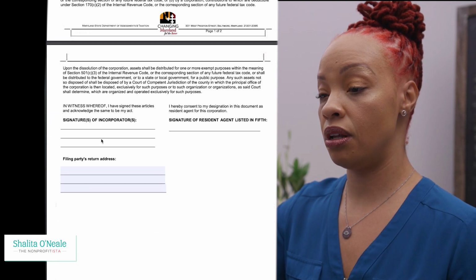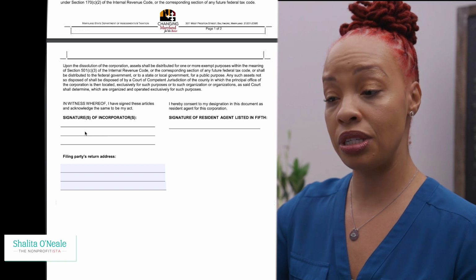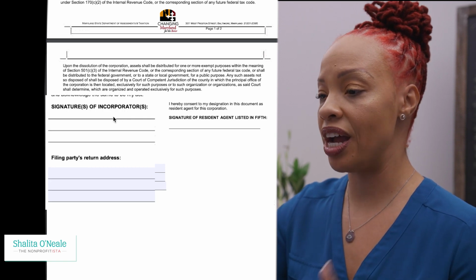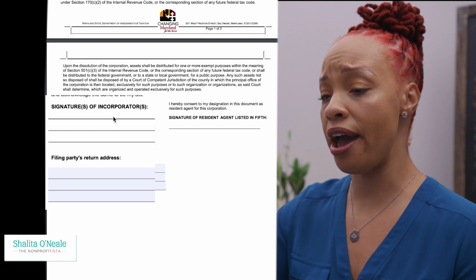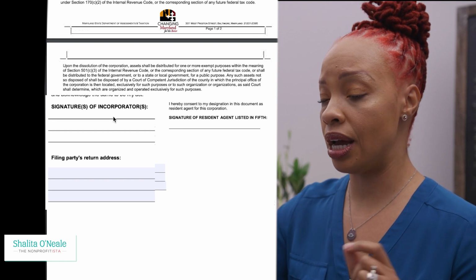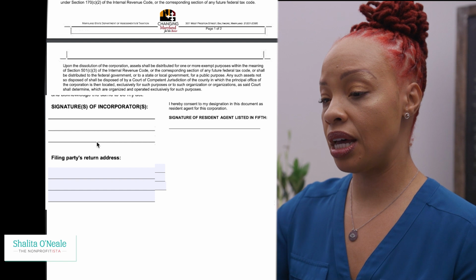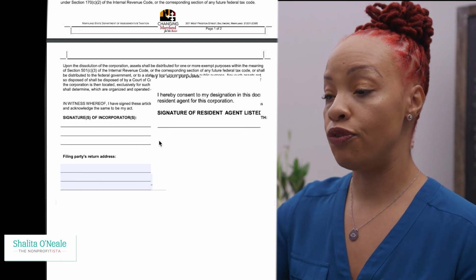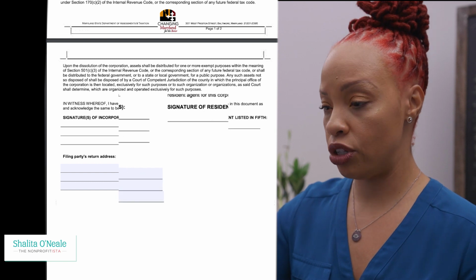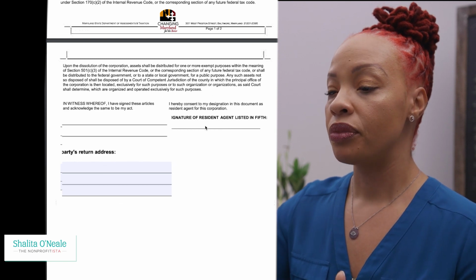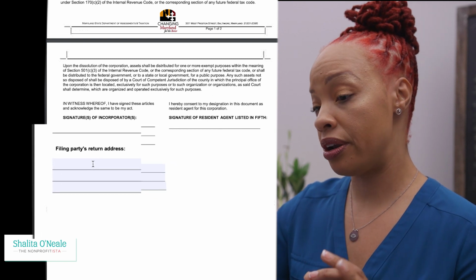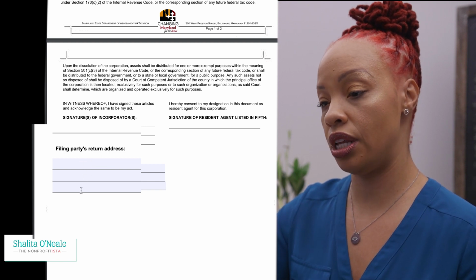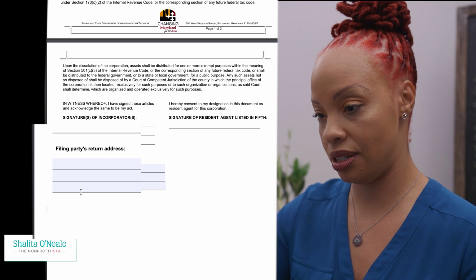And so then the last step is to sign it. So if it's just you as the incorporator, as the founder, that's fine too. If you have your board members lined up and you want them to sign, they can sign here as well. And if you have a resident agent, make sure that they're signing. And if you're the filing party, make sure you put your return address here. Again, the information that you would want to be publicly listed.